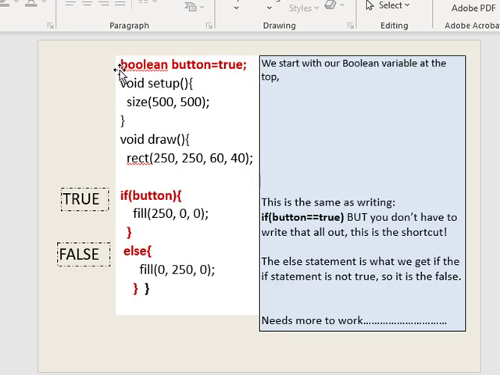Here's our step one. Up at the top, above my setup, I have a Boolean. I've called it button. Very original name, I know. And I'm having it equal true. In my draw, I have a rectangle, and I just put it in the middle. And I wrote if button, and then I have a red fill. So if button is my true state, this is what I'll get if my variable is in the true state. When I write this, this is the same as writing if button equals true, but I don't have to write all that out. If button is understood by Processing to mean if button is true.